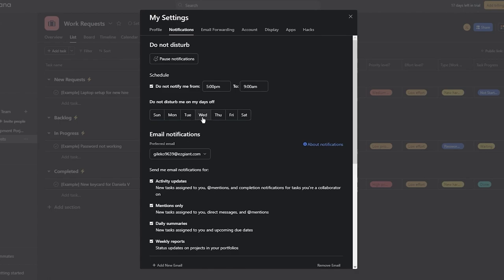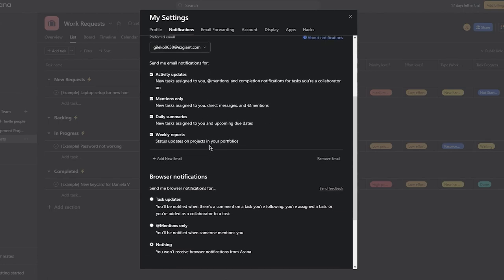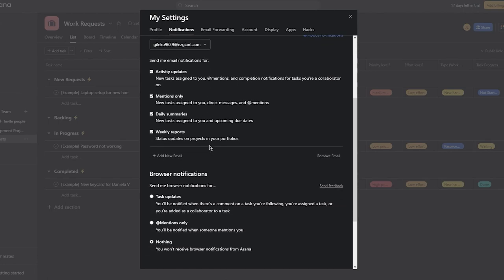Then you have your different email notifications that you can get on your main email. For that, you can choose these, like if you want the activity updates email, the mentions only email, stuff like that. I'd recommend you can turn all the others off if you want to, but do remember to keep the mentions only on, because people will mention you if they need something really bad from you.